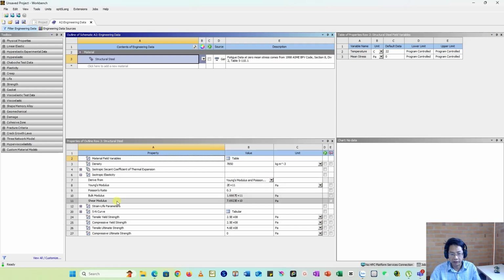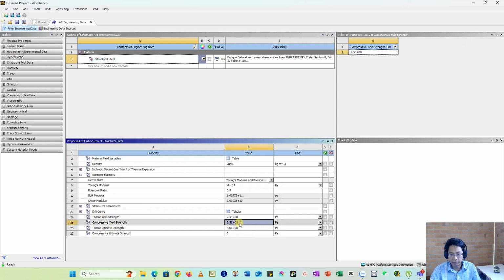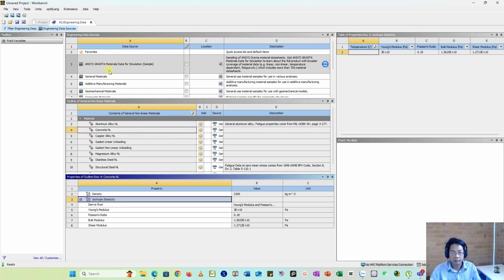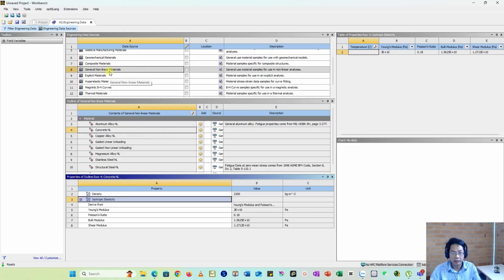And you can see plenty of properties down here. If you want to change anything, just double click on that and edit the number to what you want. In case you want to load a new material from library, please go to engineering data sources and then try to open the book you want. For example, if you want the nonlinear concrete, you can go to general nonlinear material, and then you can see that you have concrete nonlinear in here.